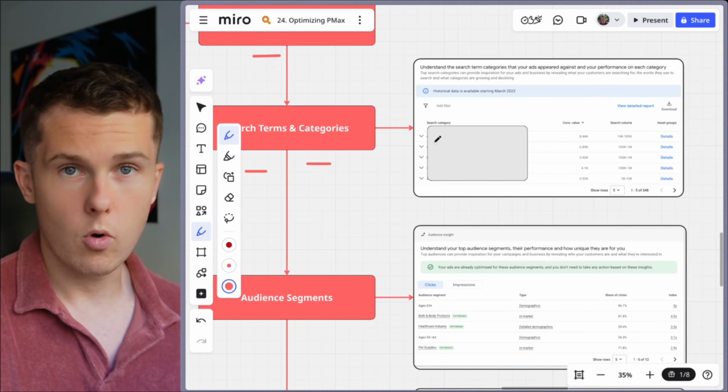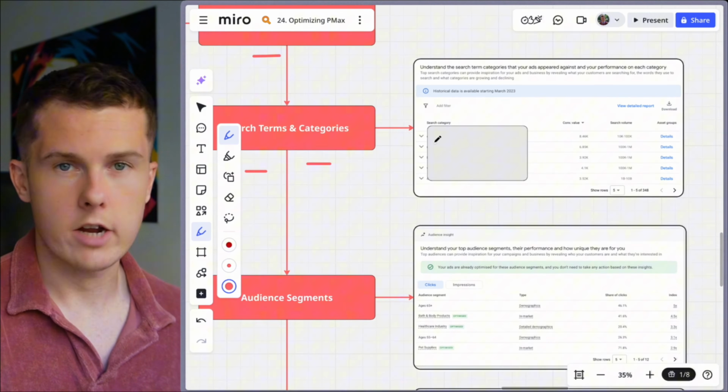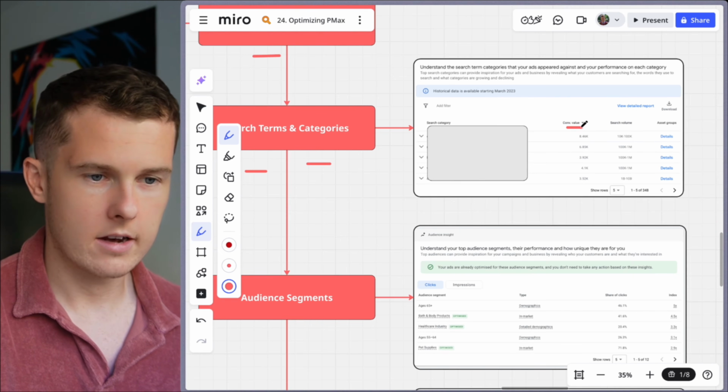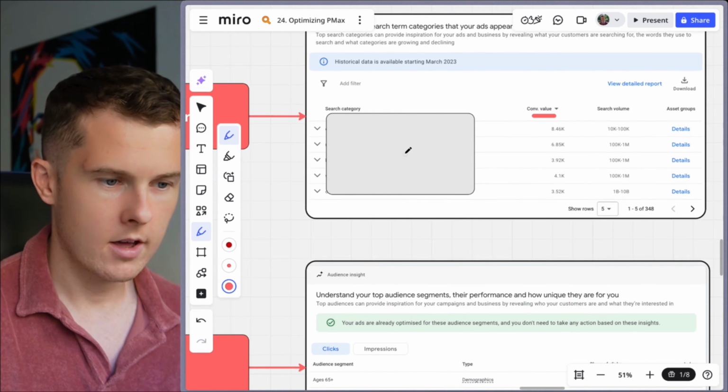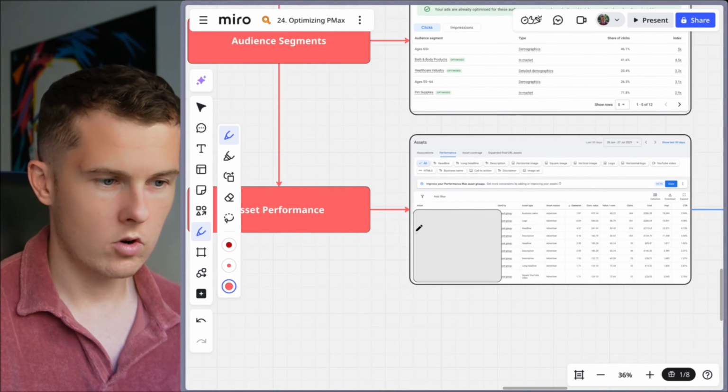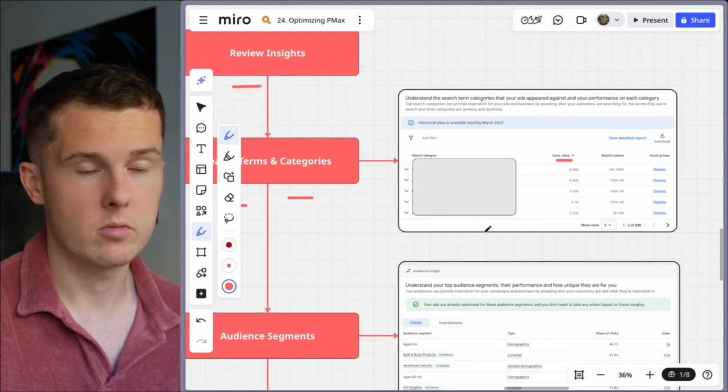So up until now, we were only able to see search categories. So what general categories were we serving on? And in terms of revenue, then what did that look like? Whereas now we can actually see full-blown search term performance, which is fantastic.